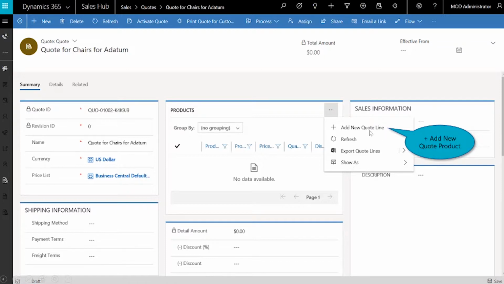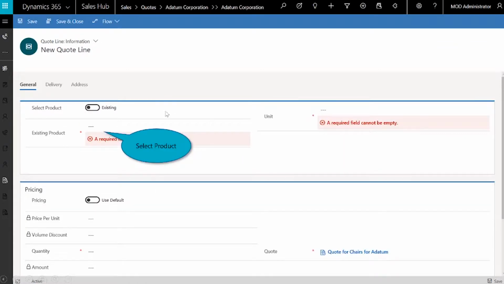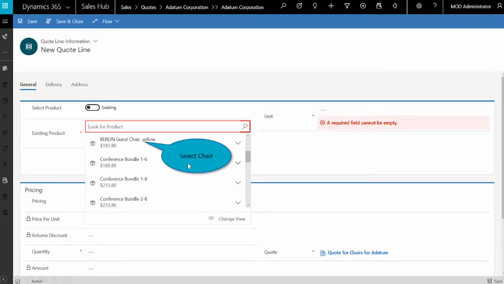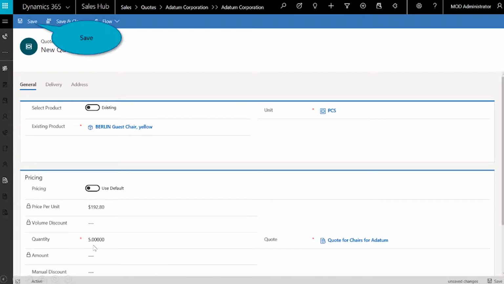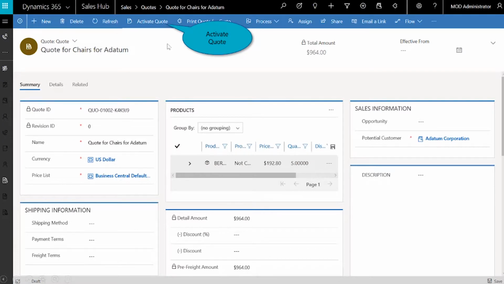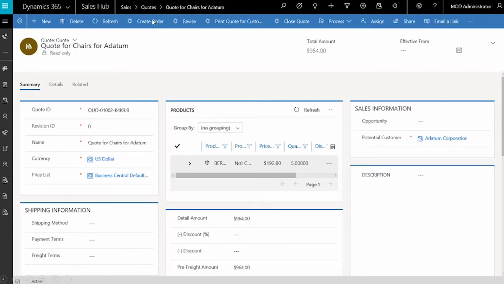I just need to add the line item. So I'll go ahead and select a new line. I'll select from my existing inventory of items. The integration between our applications does enable users to toggle between existing and a write-in product. I'll keep it to the default setting of existing, and we're going to go ahead and get this customer a quote for 5 chairs. So I've got the 5 Berlin guest chairs. I'll save the quote, and then of course I just need to activate it for the system to recognize it. And that's it. So I've got a quote for Adatum.